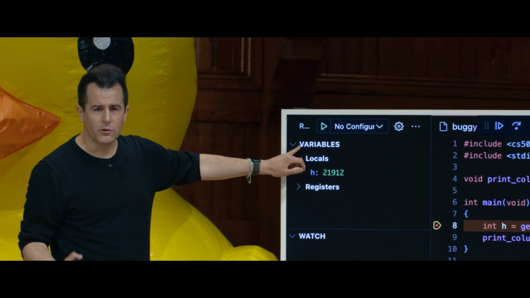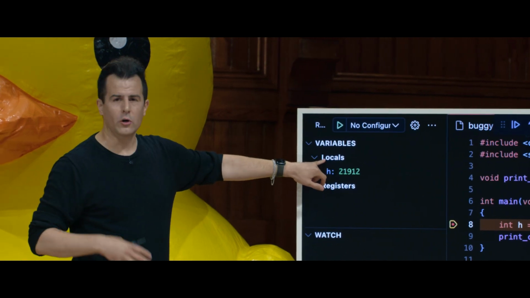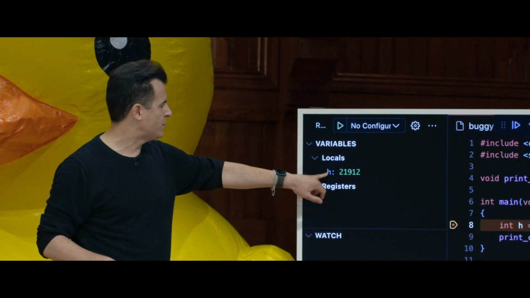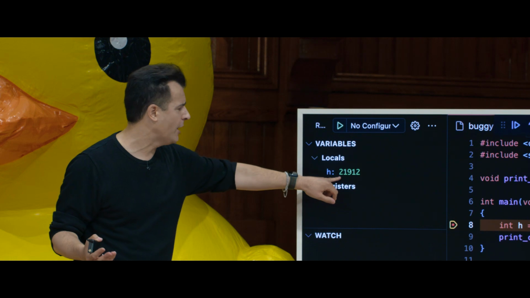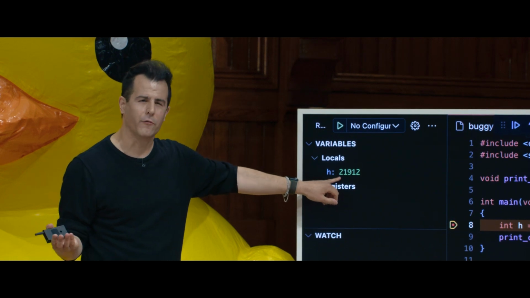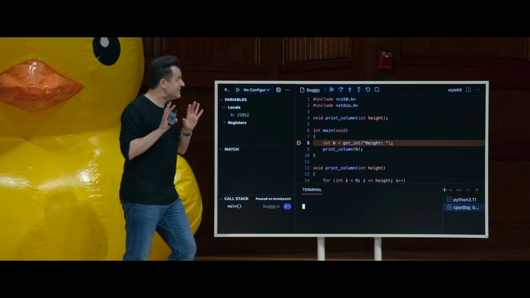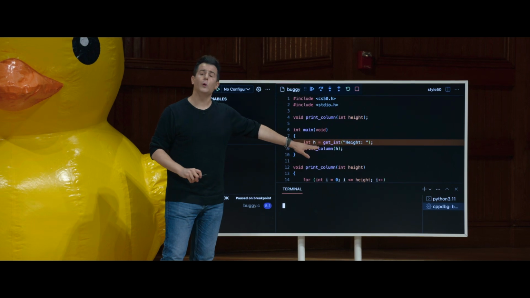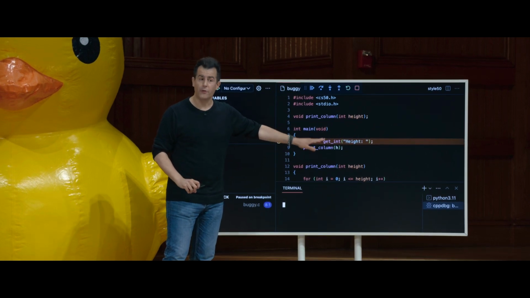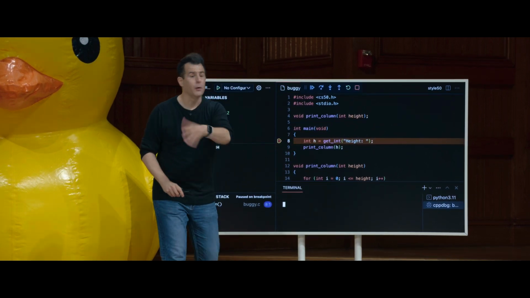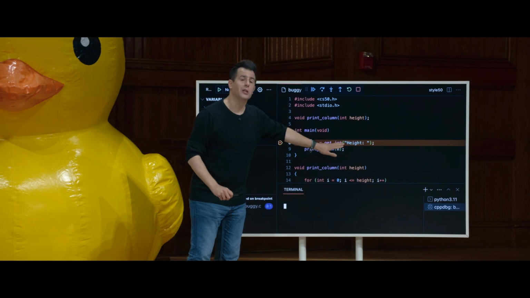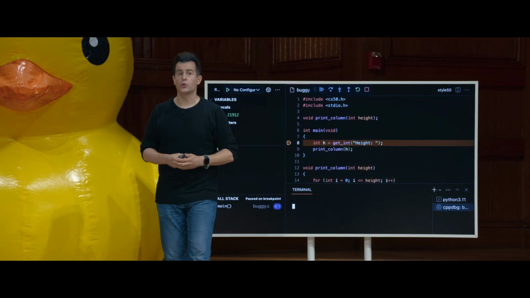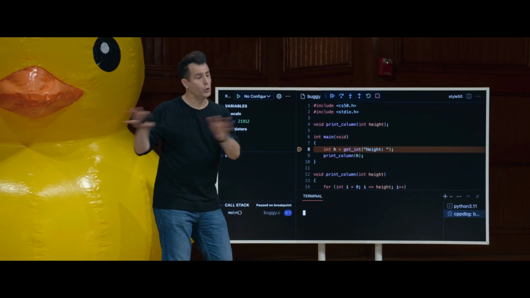There's mentions of variables, and we're familiar with these. Local is a term we'll use this week. But there's this variable h, which weirdly, where did the value 21,912 come from? So it turns out in C, before you initialize a variable with a value by literally typing the number 3 or by using a function like getInt, it often contains what's called a garbage value. More on those in a couple of weeks.